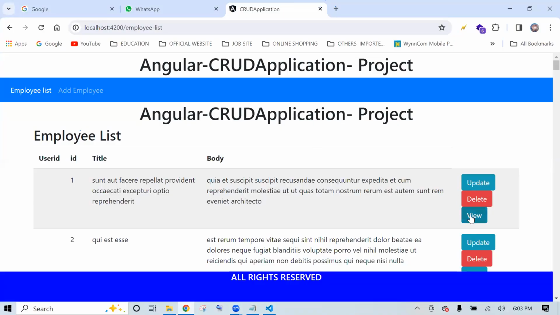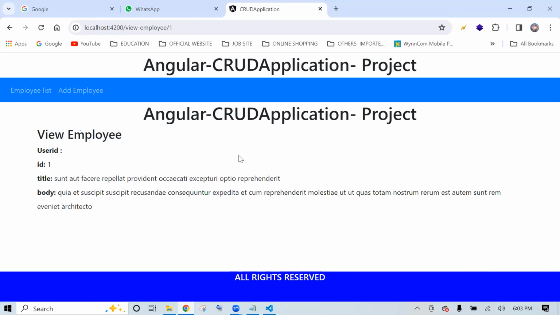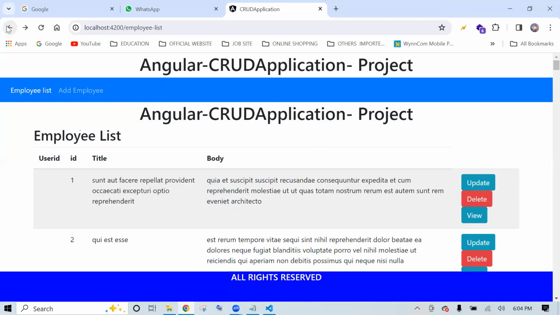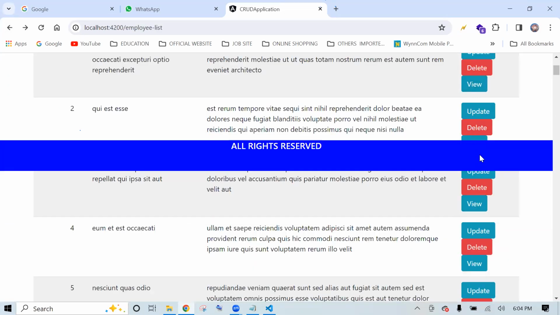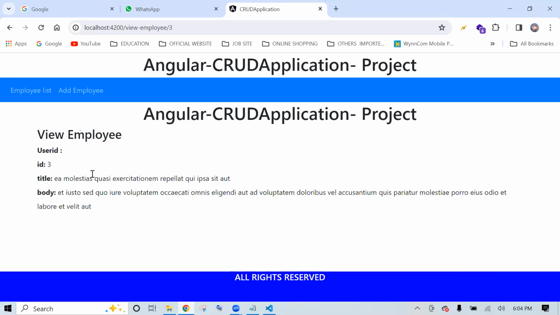See, this is the view button. If you click the view button, here is ID 1. If I go to the view here, see, hello. Okay, so here you can see it is ID 3.